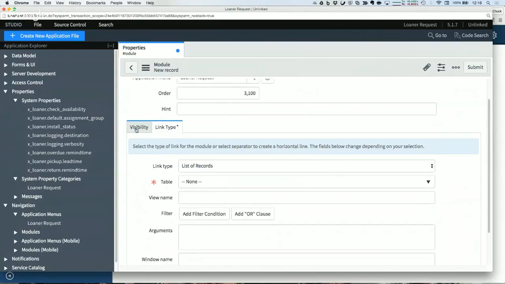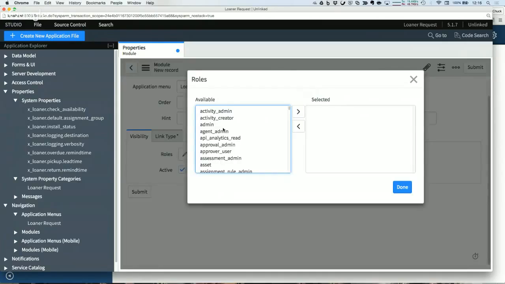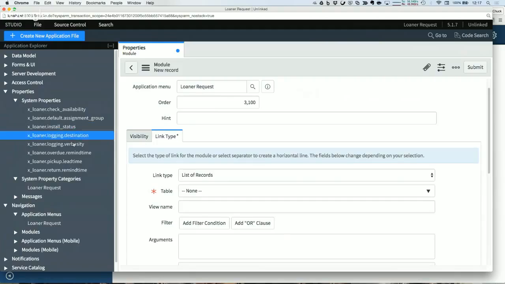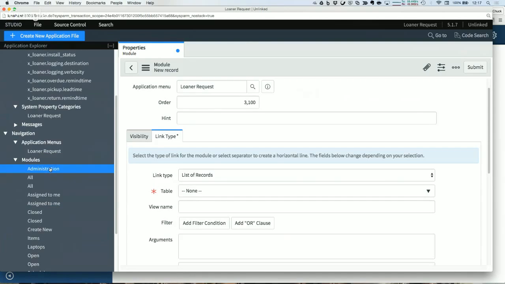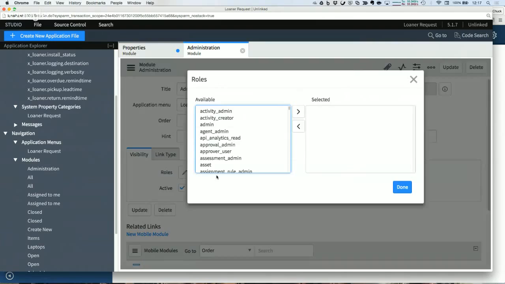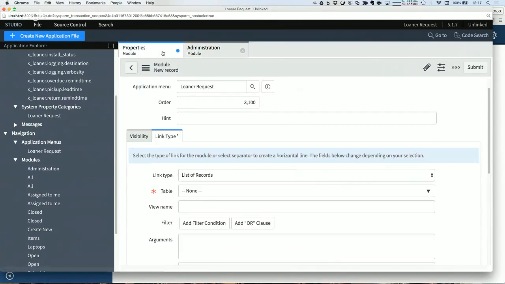Oh, I missed the roles on the other one. Make sure that you don't give everybody visibility and permission to the properties and probably that administrative section as well. I'll come back and fix that. Actually, you know what? I can do it at the same time, right? Because it's a tabbed environment. This is with its own separate Studio context. We can do it two at a time. That's right. So I only want people with the admin role to see this page and to see that section of the menu. That's what prevents that.